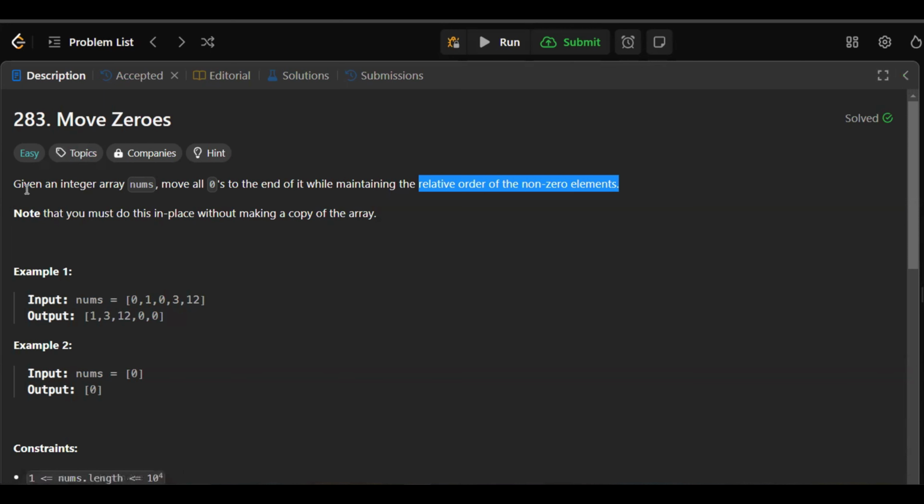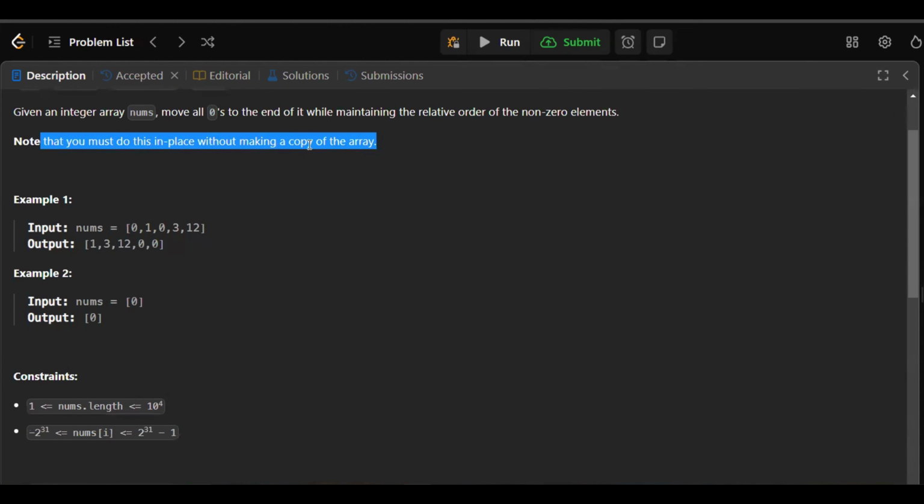In this problem, we are given an integer array nums and we have to move all of the zeros to the end of the array. And we have to maintain the relative order of the non-zero elements. That means we cannot change the order of the non-zero elements. Here, we have to solve this problem without making a copy of the array. That means we cannot make a copy of the current array.